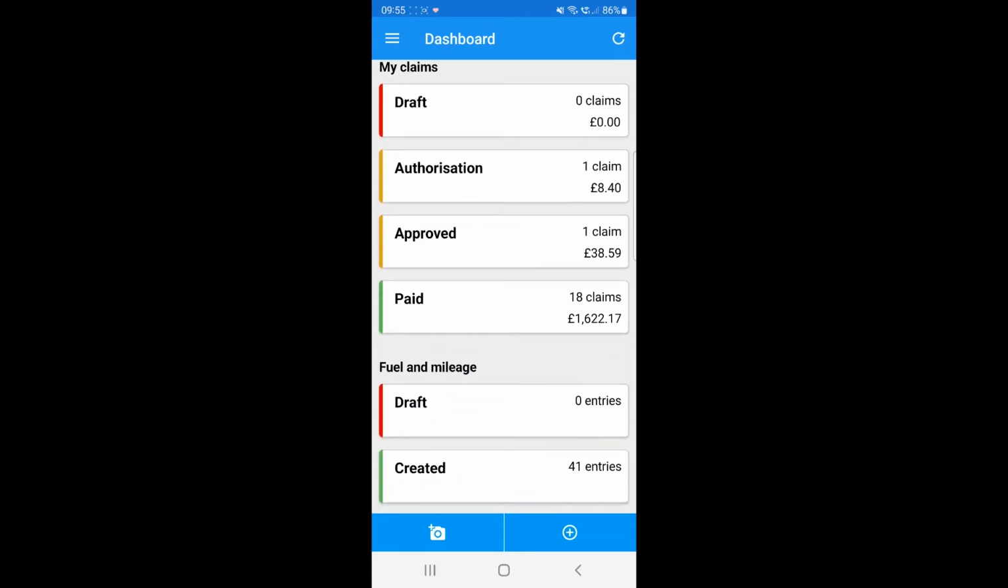We then have the fuel and mileage section. This can be enabled for certain users if relevant. This is usually used in the situation where an employee has a fuel card and personal mileage needs to be reclaimed by the company. Finally, we have two quick link buttons here, one to take a picture of the receipt and one to create a claim.